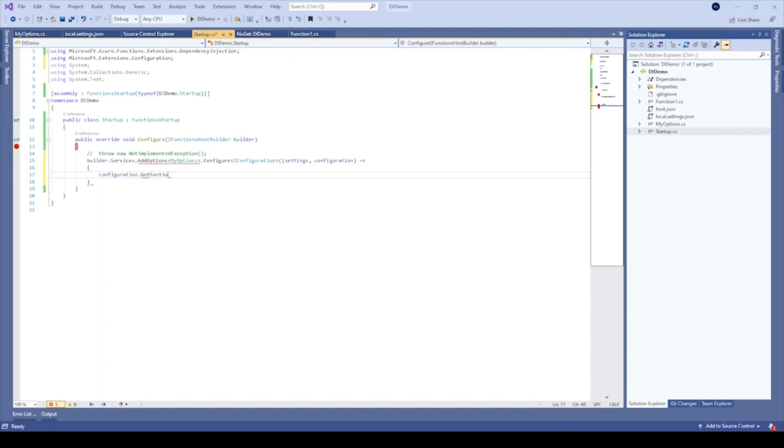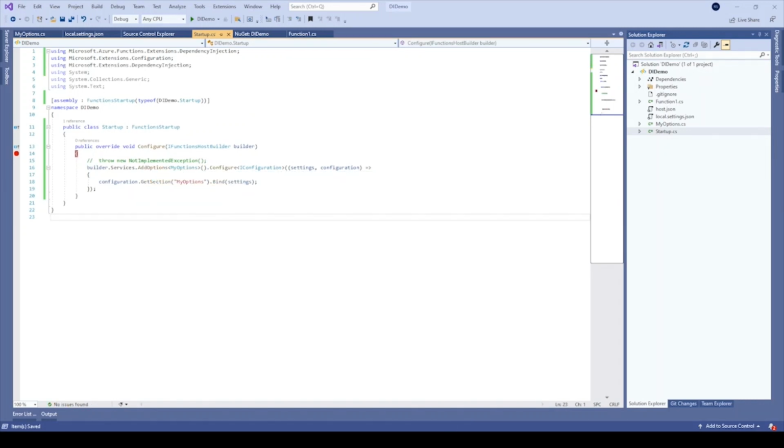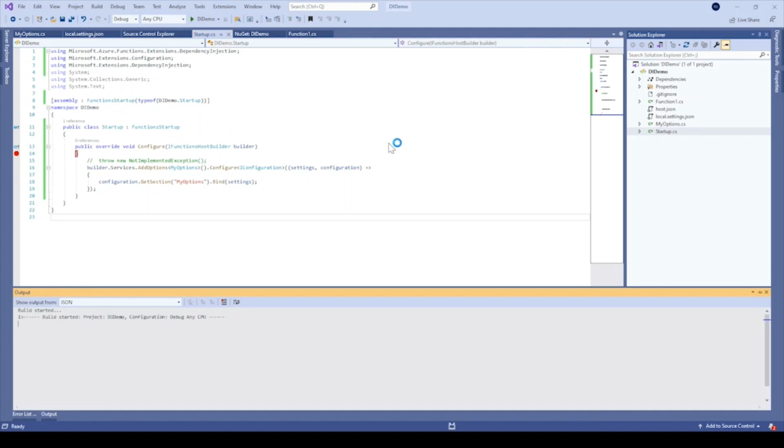Configuration.get section, and the section name is my options. Dot bind settings, and we have to close this. To fix this error, we are missing the parentheses and the using. Okay, cool, save it, build the solution.